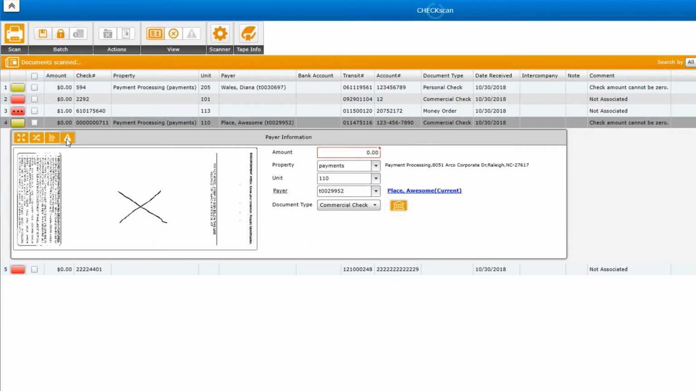Please remember our best practice tip from the previous video and save often by navigating to the batch section at the top of our screen and clicking the Save button. If we need to review a ledger or other information on the resident screen, a simple mouse click on the payer's name is all it takes.